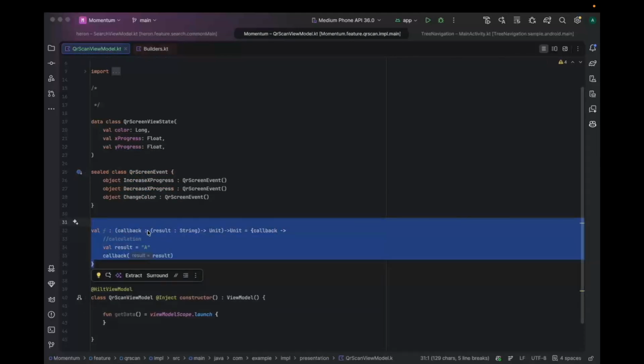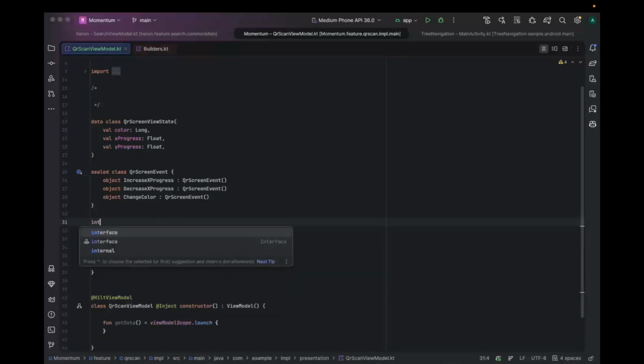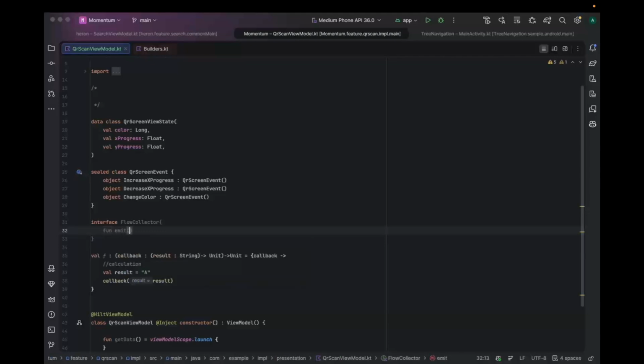This works, but what they do is they call this callback a flow collector. So I will create an interface called flow collector, and inside it has only one method, emit, with a result of type string. So instead of passing this callback, it receives the flow collector as an argument. Now I can call the emit method on the flow collector.